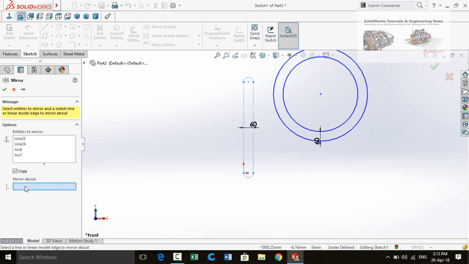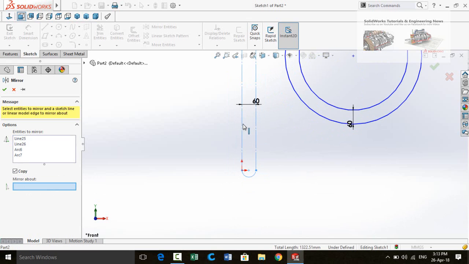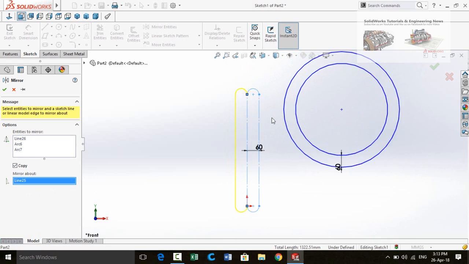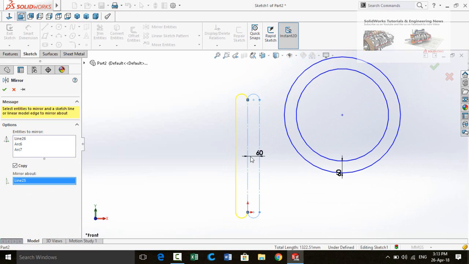Then click on this box, Mirror About, select this line. So now these entities have been mirrored about this line. From here you can uncheck the copy option and press OK button.